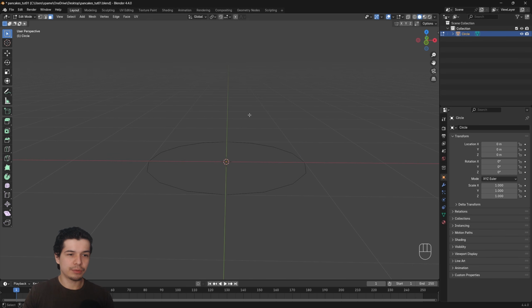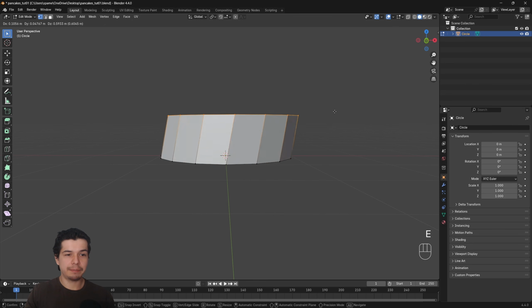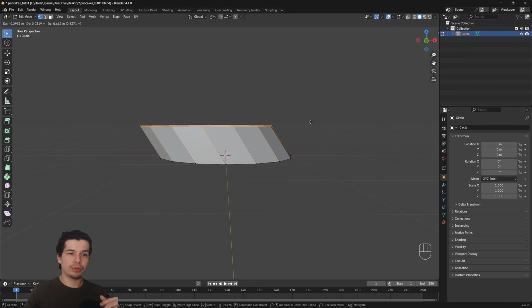I'm going to press 1 for vertex mode. Now I have access to the points. So now I have points and I will want to take all of these points and take them up. So I will select everything with an A and I will press E, which is an extrude. After I press this, extrude is taking out all the points and extending them further.